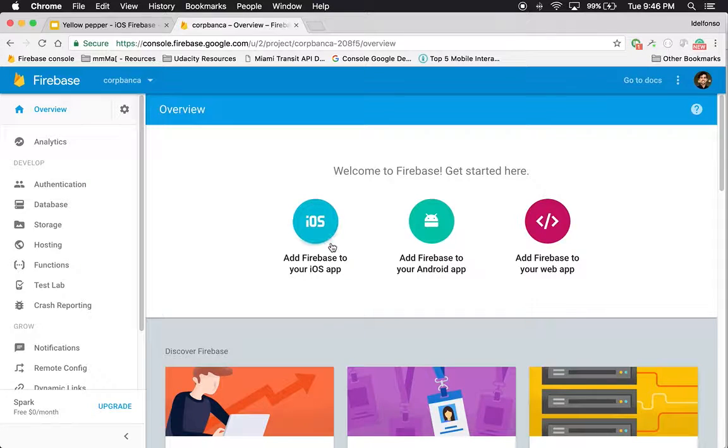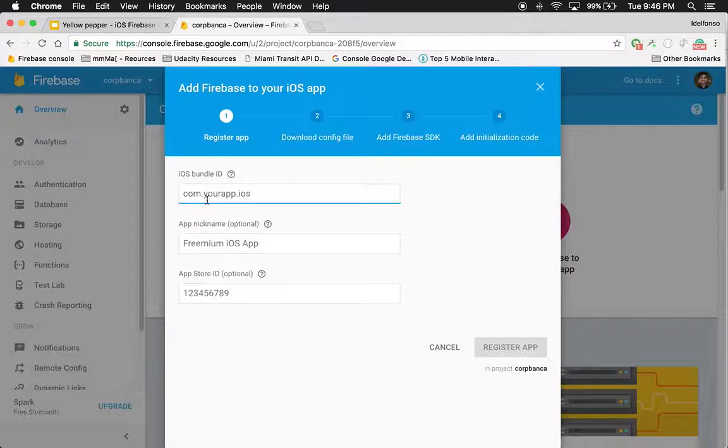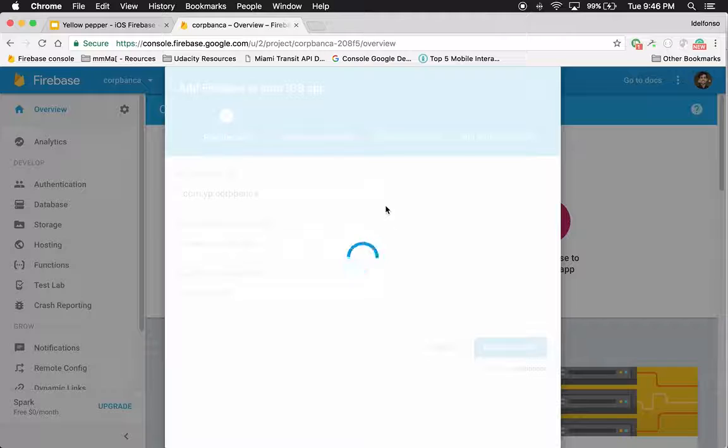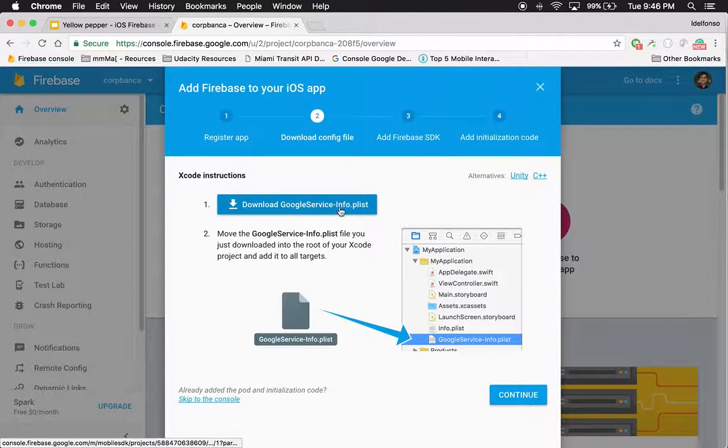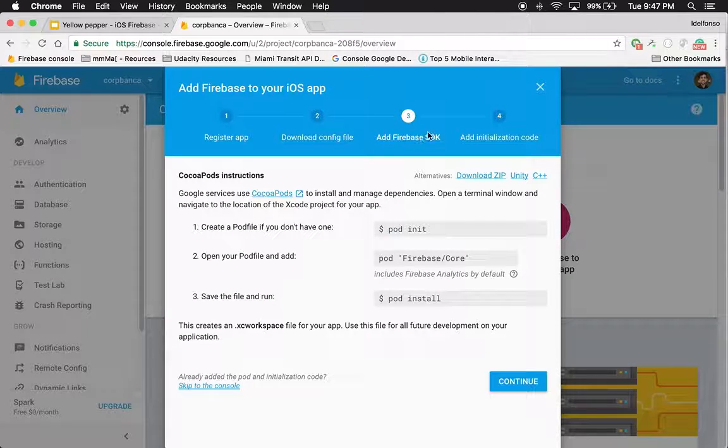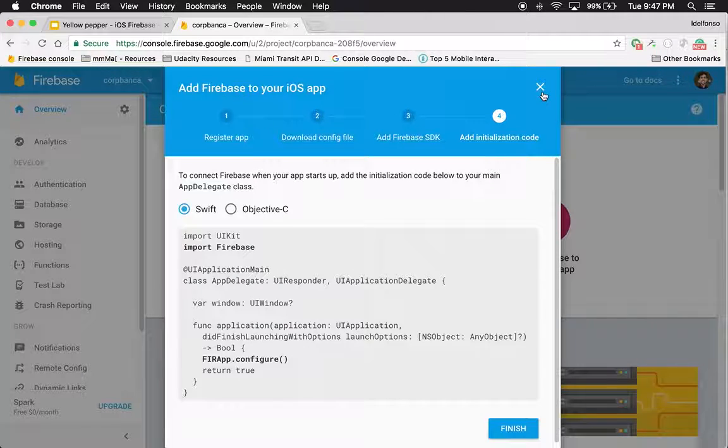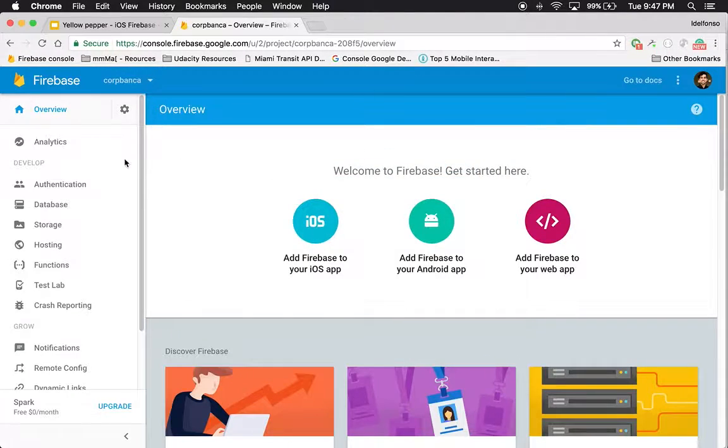Perfect. So I received these three screens. Otherwise, we say not right now. I'm going to click the Firebase option to add it to our app, give it our bundle ID, com.yp.corebanca, and then register the app. We download our config file, the plist file, and then we're given instructions to install the SDK using pods. And then we just add the init code in our app. So that's the basic setup given by Firebase.